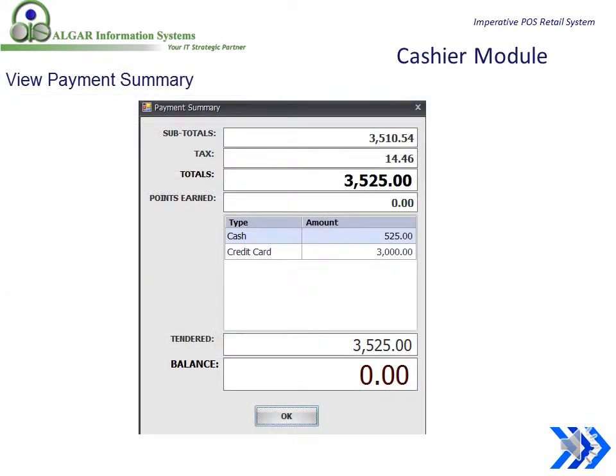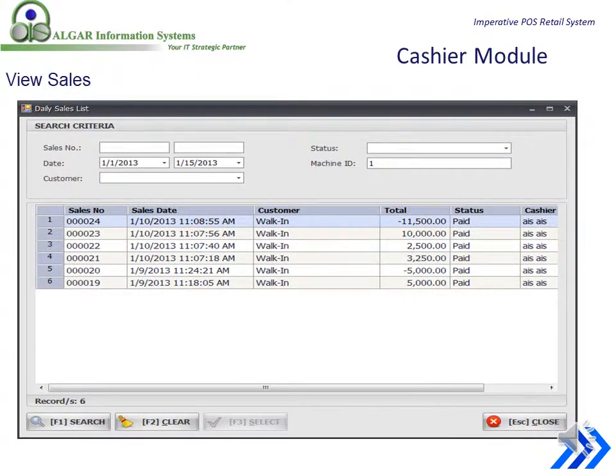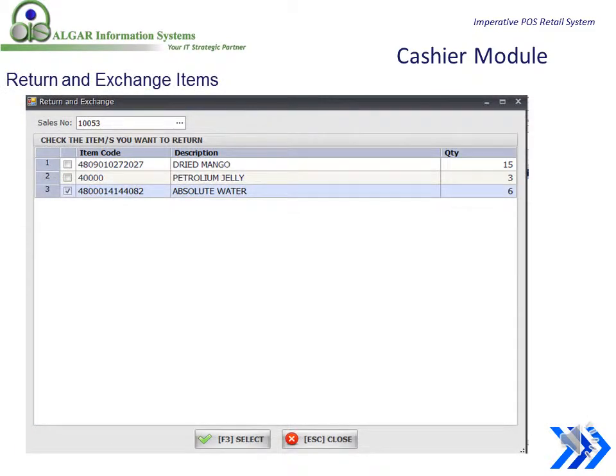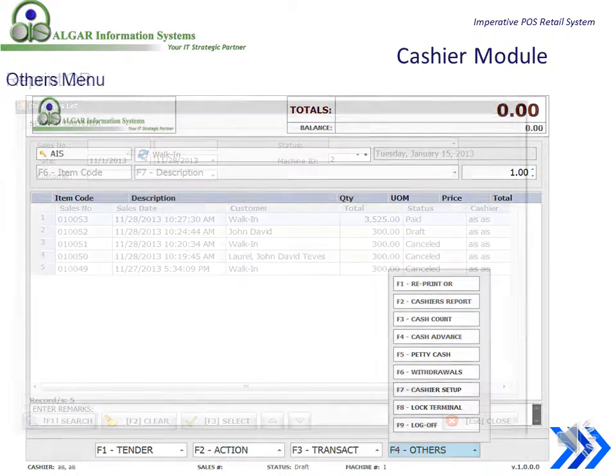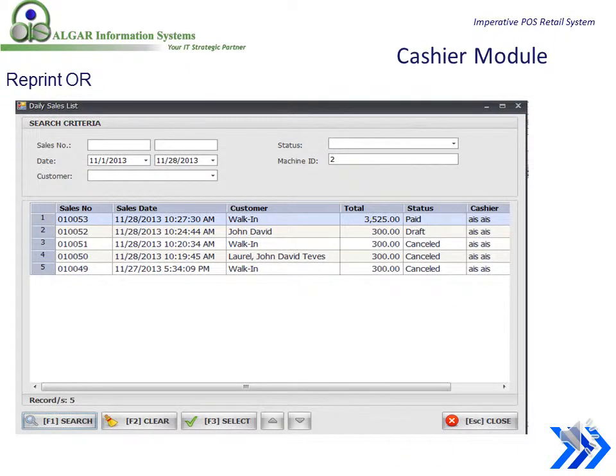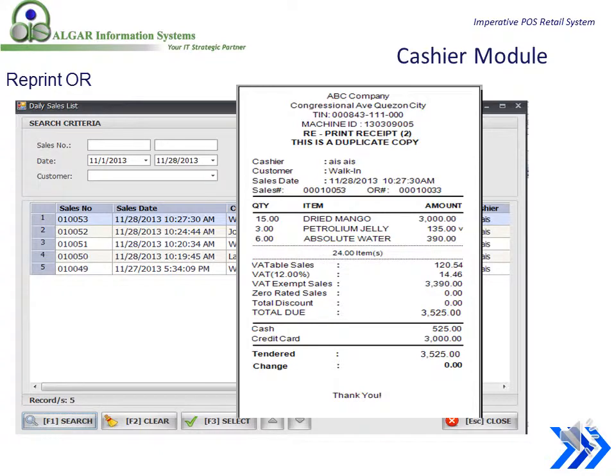You can also view the payment summary for a transaction. You can go back and review a particular sales transaction. You can also return and exchange items. The Others menu button allows you to perform other transactions. You can reprint a receipt, if requested by the customer.